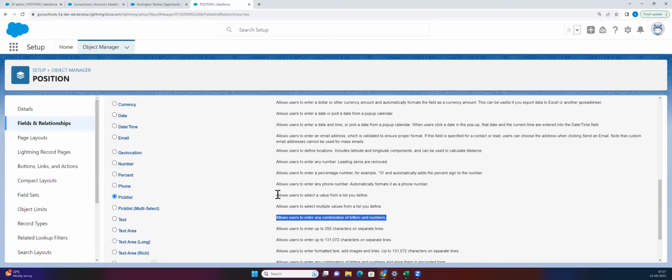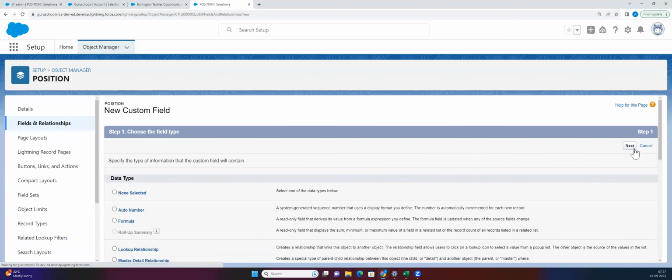Here the description is also given. Allow user to select a value from a list you define. Then we have second type of field, pick list, but it is multi-select. So in multi-select, what happens? Let's say that we have 10 values. We have defined 10 values. So from those 10 values, we can select multiple values at the same time. But right now, we want one option. So I will select pick list, then click on next.